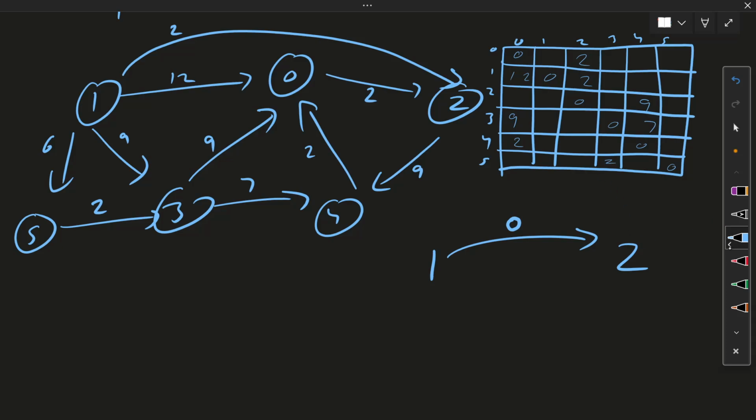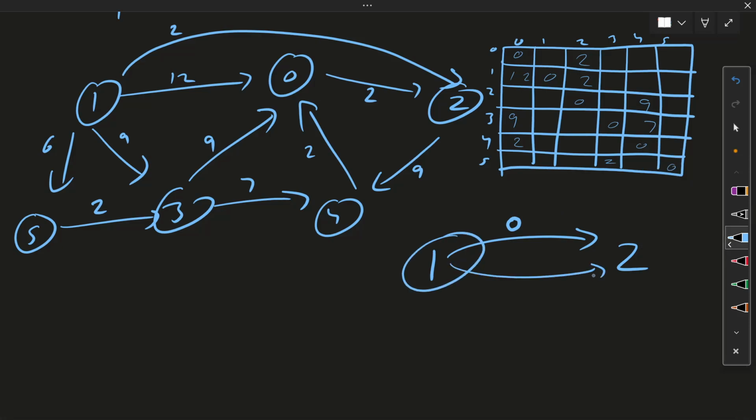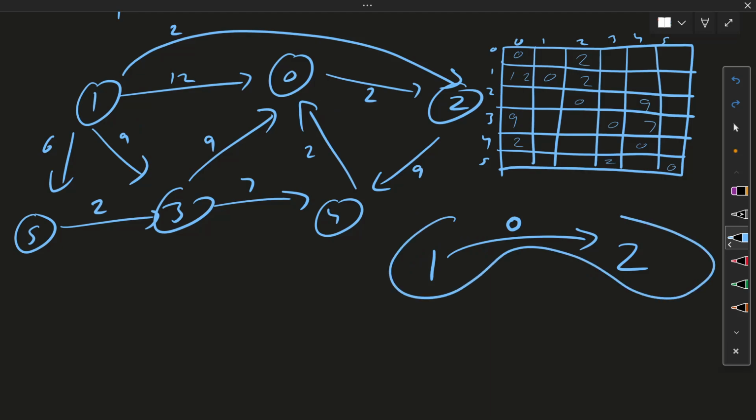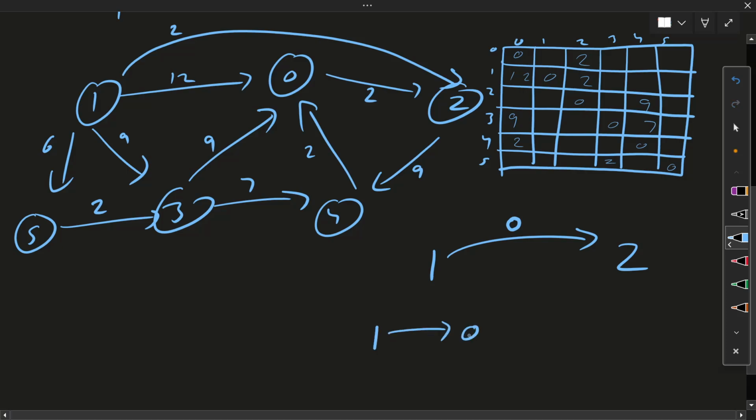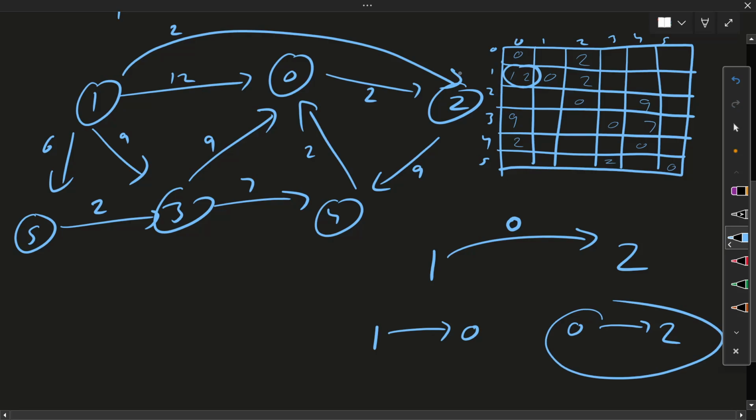So now let's find out. We are going from 1 to 2. So 1 by taking a route as 0. What I will do is, I will first go from 1 to 0, then I will go from 0 to 2. So what's the value of 1 to 0? 12. Then can we go from 0 to 2? Yes, we can go from 0 to 2. So the total value is 14.